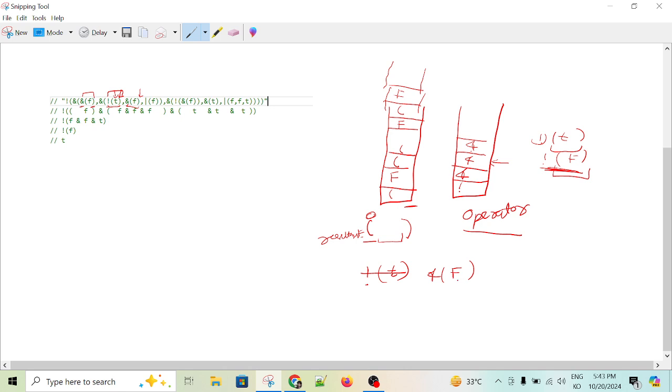For a single operand, there will be no change. So we will use F. So we will remove this one, and we will remove the closing and these two, and we will store F here. So let me remove these two. These two will get removed, and this operator will also get removed. So here we will store false, and then the operator will also get removed.